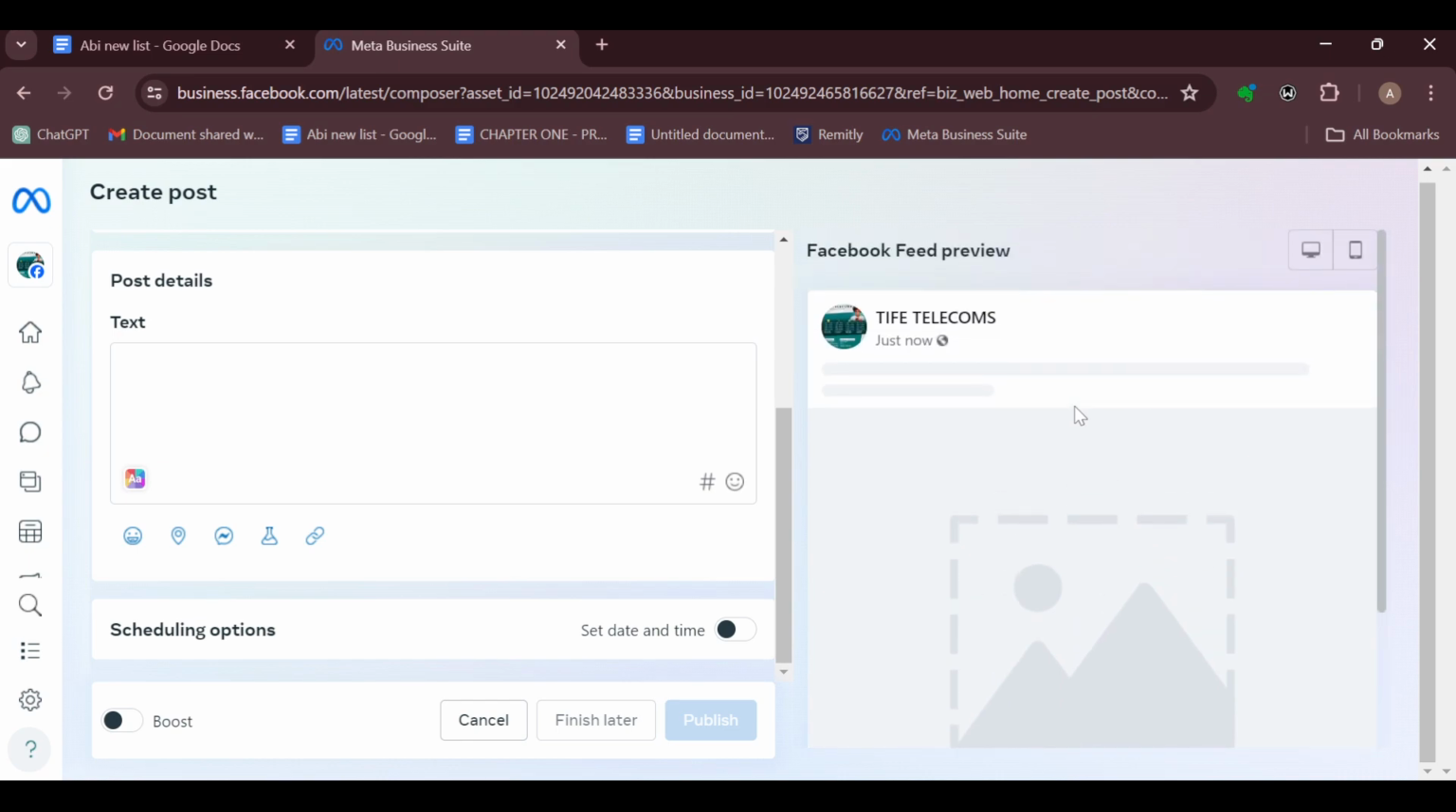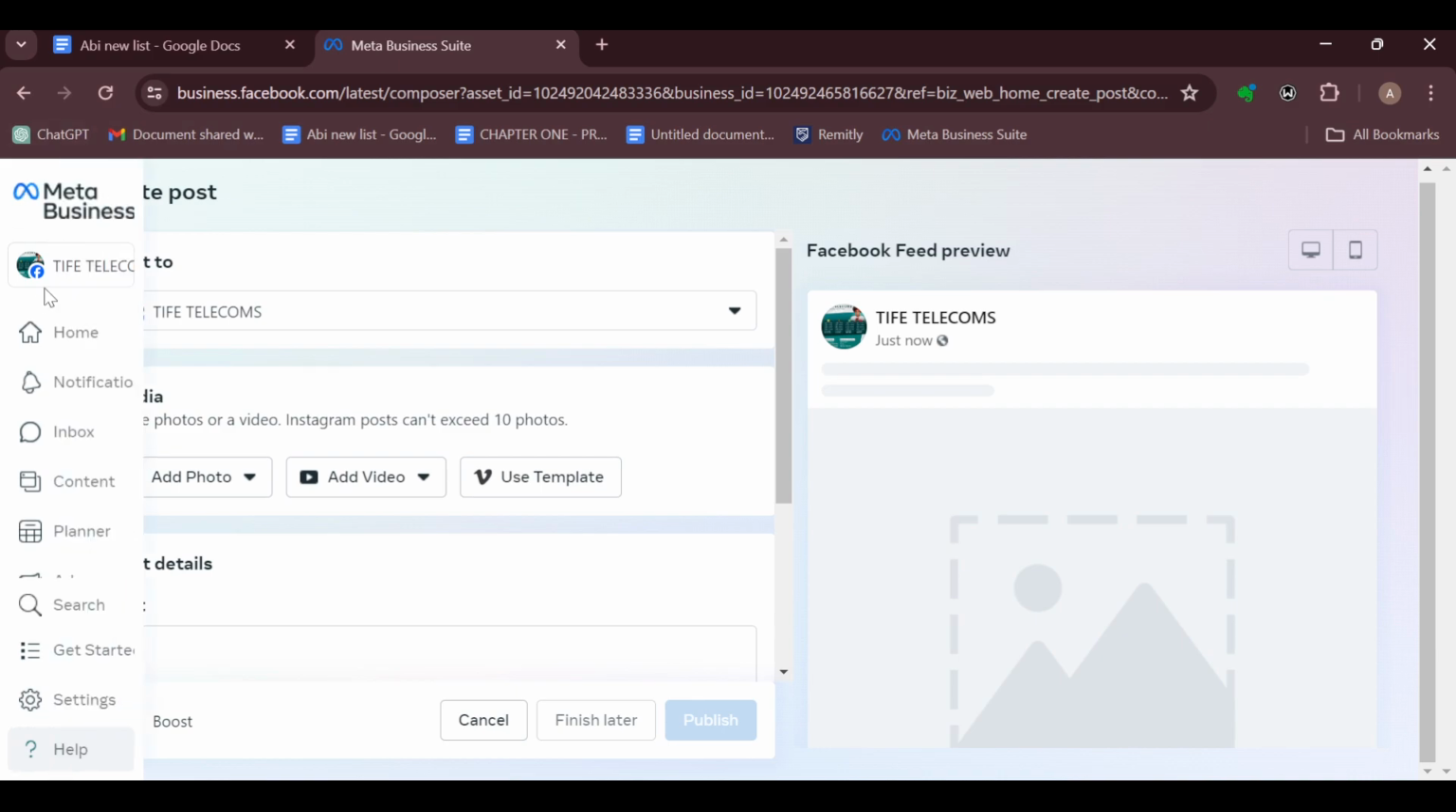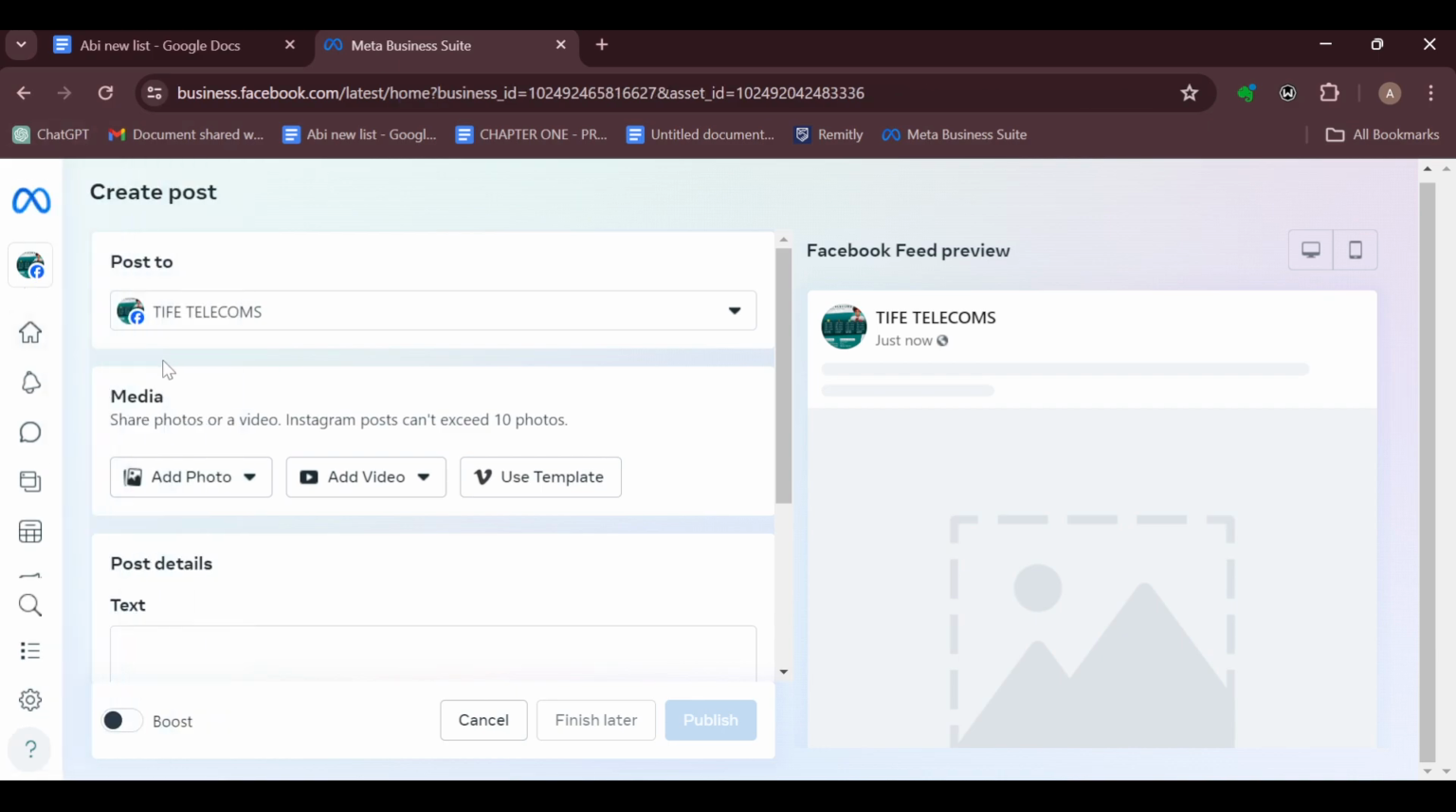by moving to the right side of the screen. The post will be displayed here. Then if you want to finish it later, you can decide to, or if you want to publish it, just click on publish, and then your post will be published in multi-image format.